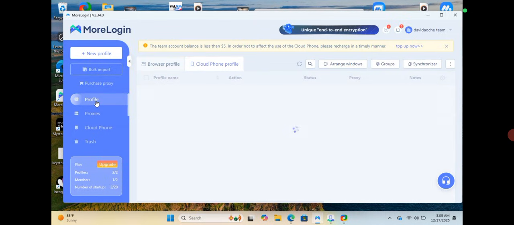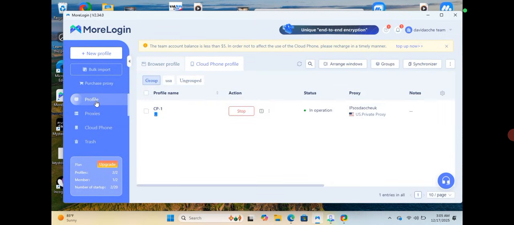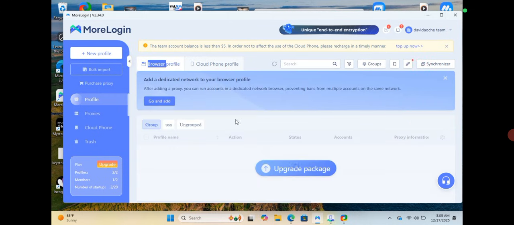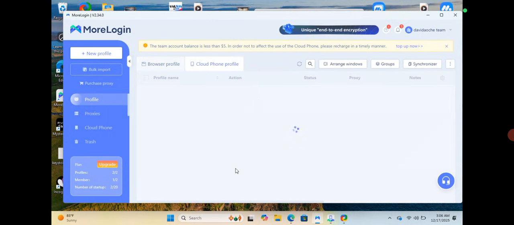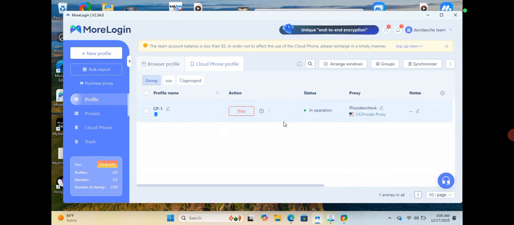Then the next thing to do is to go to your profile section. On the profile section, there is a browser profile and there's also the cloud phone profile. I will be concentrating more on the cloud phone part, because we need a phone, we don't want to use a browser. This is the browser part. I have a profile already for the browser part of Morelogin, but I will be concentrating on the cloud phone part. This is the cloud phone part.